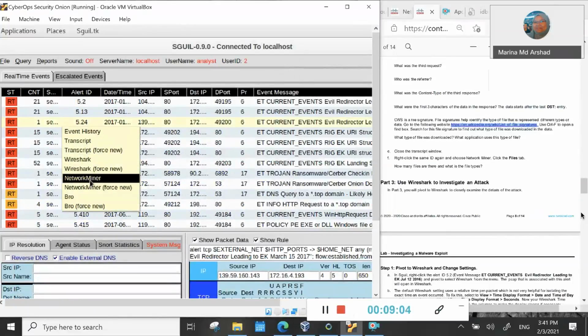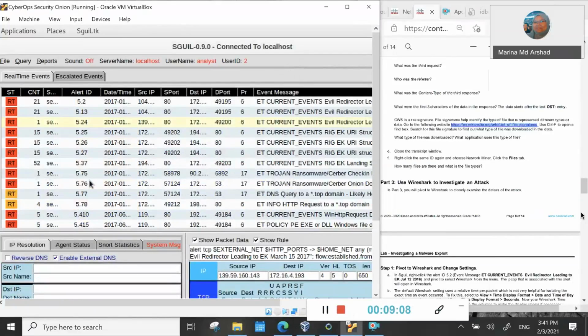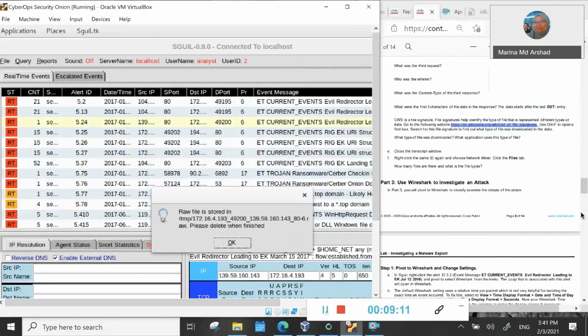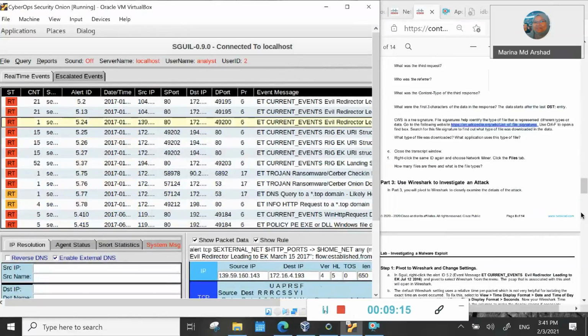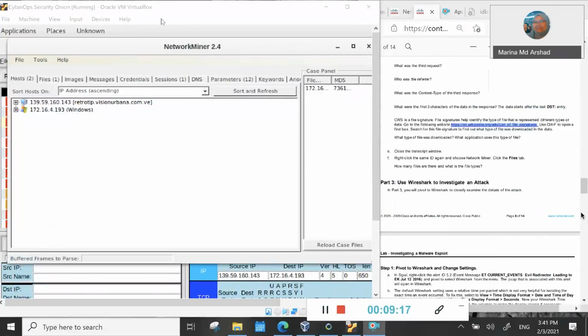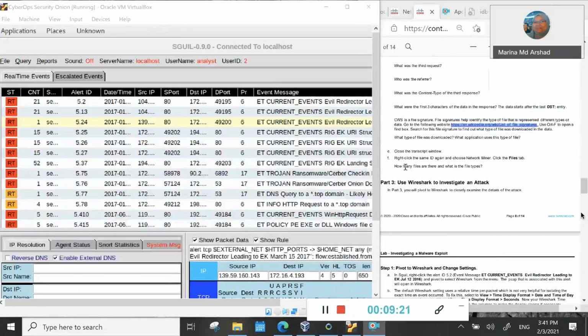So we're going to do the last one, F, choose the network miner. Instead of looking at the transcript, we are going to look at the network miner. So go to files.